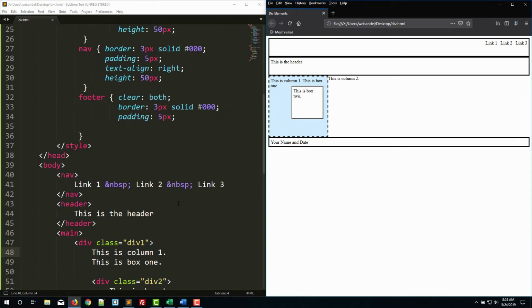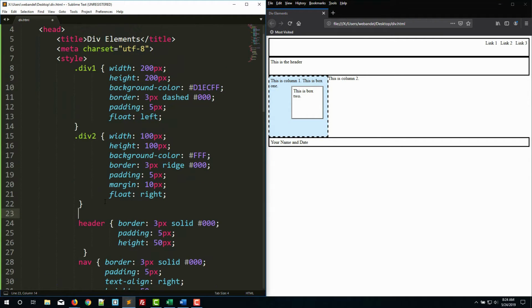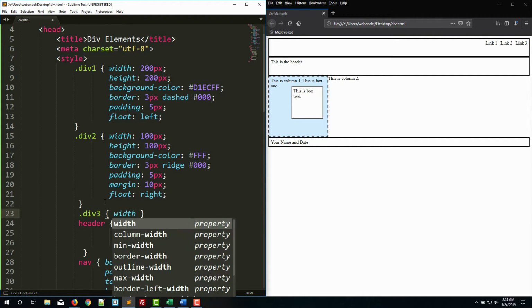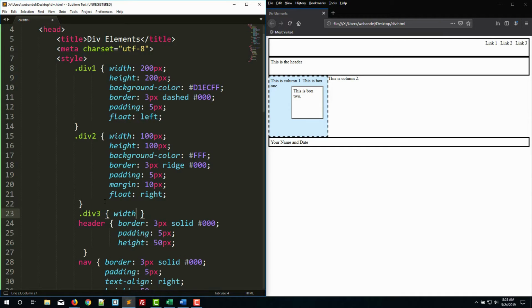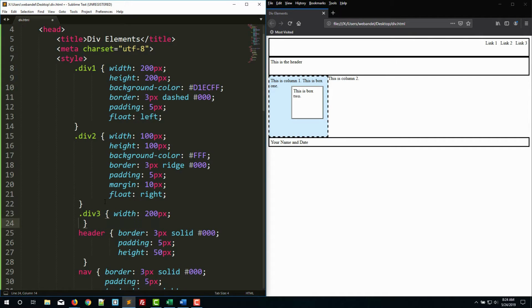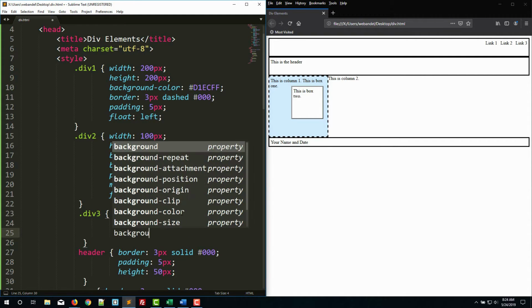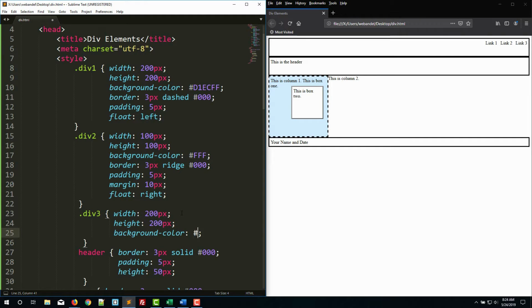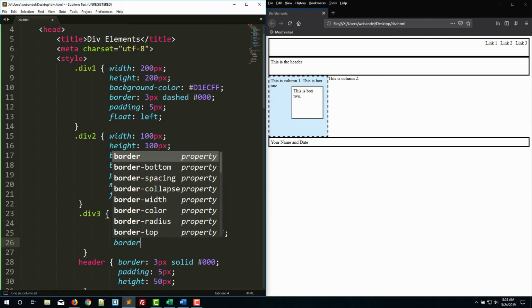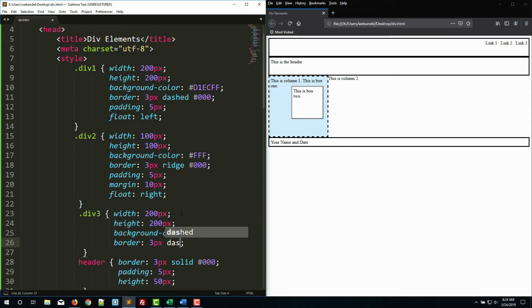We can refresh and then go back to the top. Add style for div 3. Do width 200 pixels. I'm just going to start by kind of copying the styles from the first div, and then we'll go and modify from there. Height 200 pixels. Background color, we can just do the same color for now. D1ECFF. Border 3 pixel dashed.